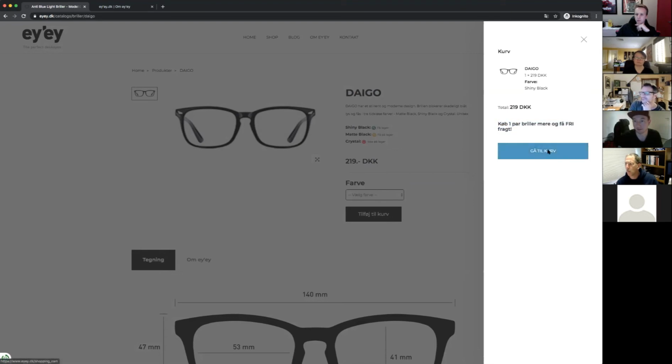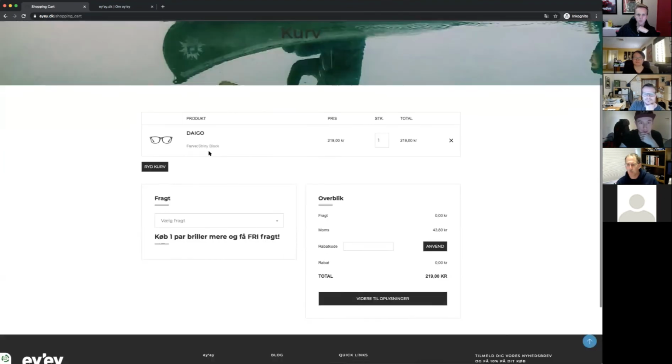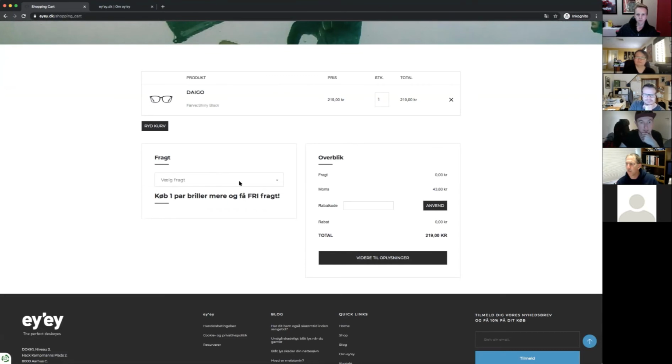So I'm going to move to the shopping cart, and these things are more or less really basic. It's just showing the product, you can clear the cart, of course, and then you have an overview over here. This says shipping, taxes, discount code, what the discount might be. Again, buy a pair of glasses, get free shipping.